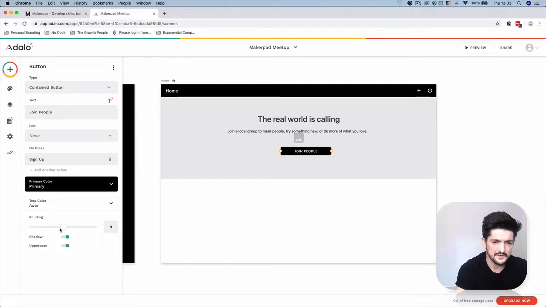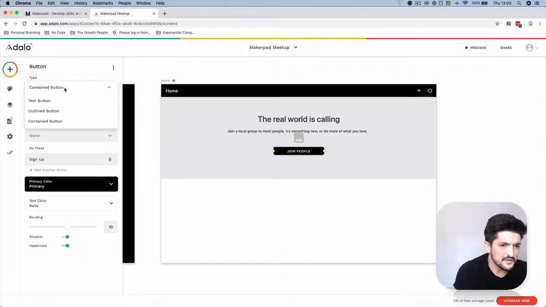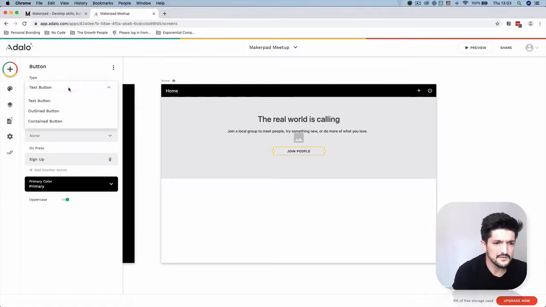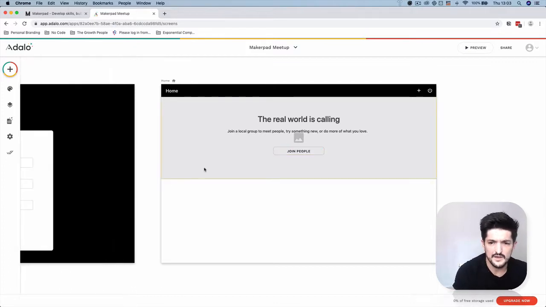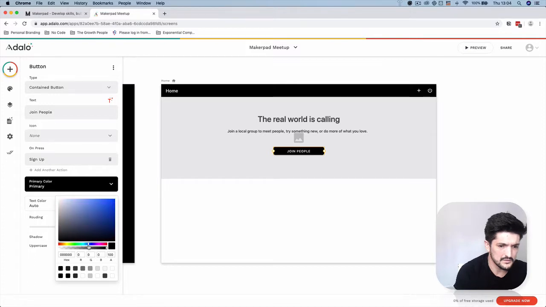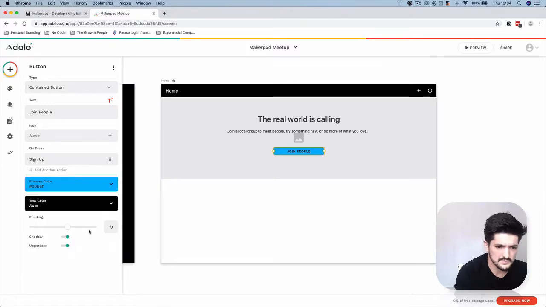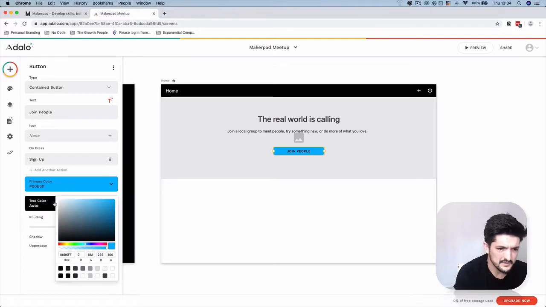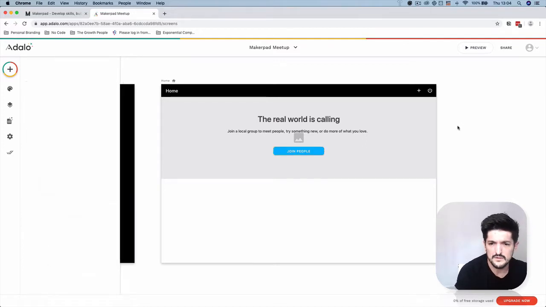Okay, if you want to add some rounding, you can add some rounding. We always like to have slightly round corners on our button. Make sure that's nice and centered. You can also change the type of button you want. You can either have a text button, you can have an outline button, which is like that, or you can have a contained button like this. And we are going to use another primary color actually. So our color for this is going to be a blue, and the text color is going to be red. Cool.